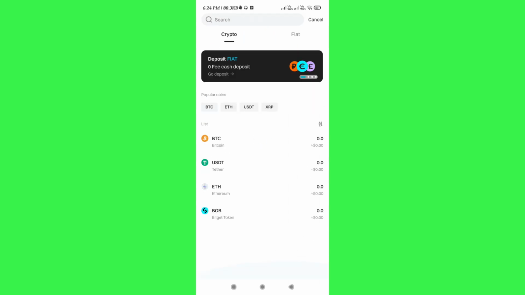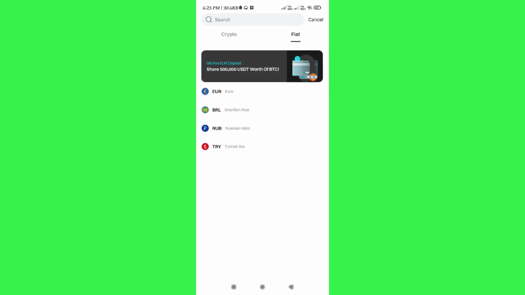Once done, it will ask you which of the cryptos you want to withdraw from here. So you will be given 4 different options, but if you want to withdraw with fiat, then you just have to tap on the fiat option. First let me show you how you can withdraw your cryptos from Bitget.